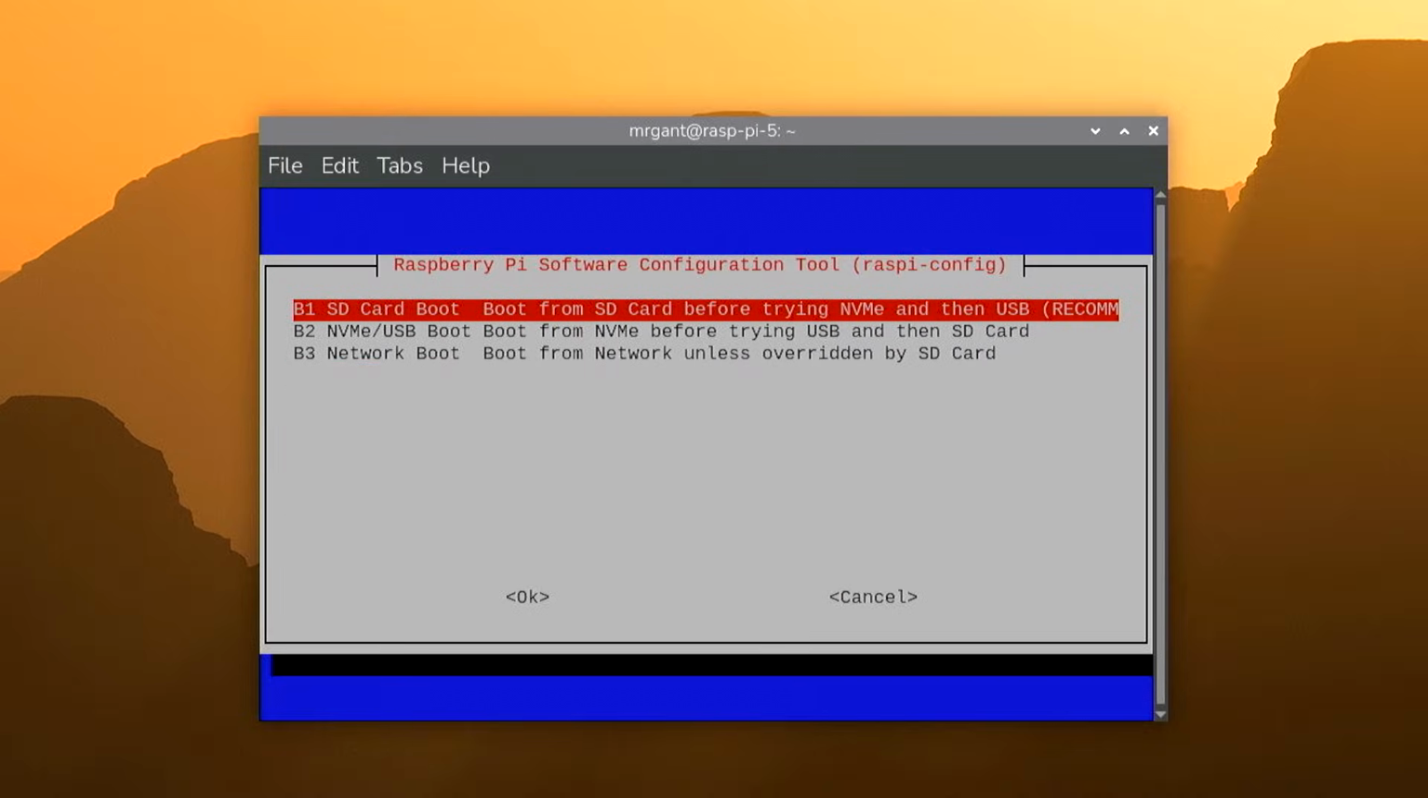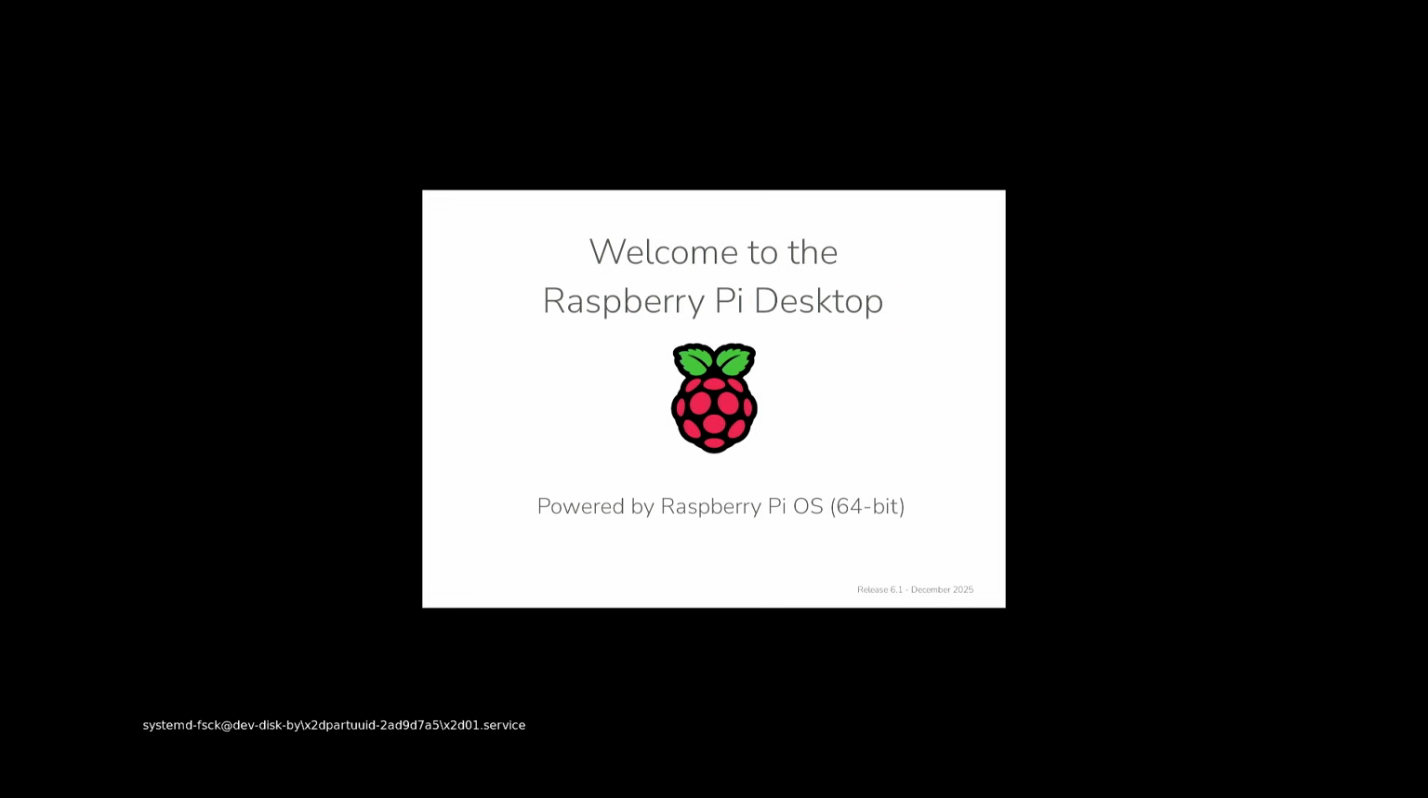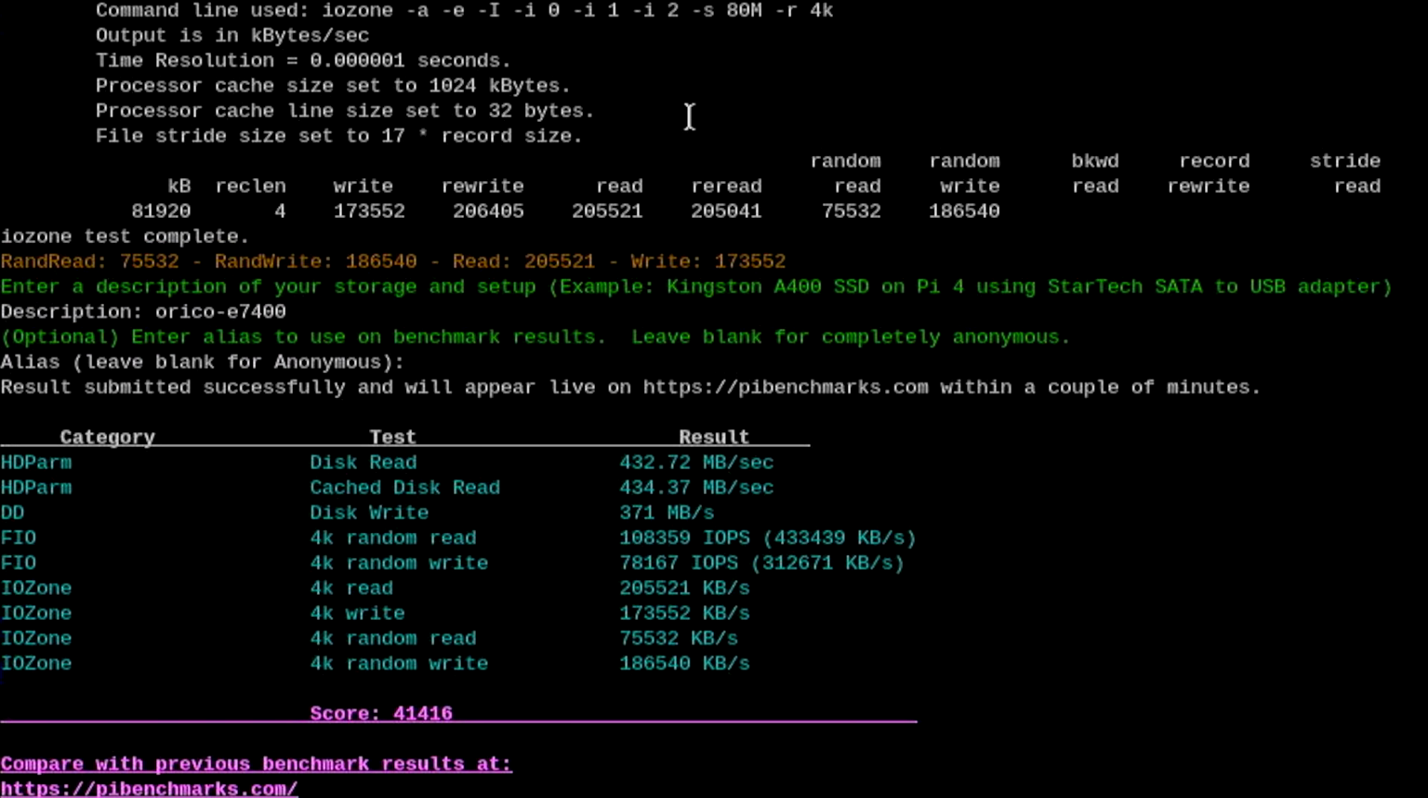Then from the Raspberry Pi config, I set the boot order to NVMe first, then microSD. And it worked first boot. This isn't always the case for me, so I was pretty happy with this. Then I ran Pi benchmarks and got a respectable, but not very fast, 400 megabytes a second.